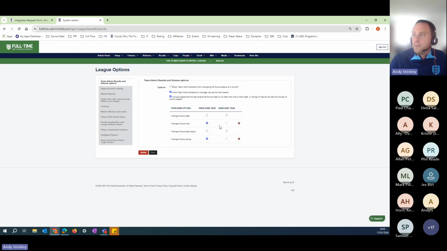Now the away team can't change the fixture time and they can't change the venue, but both teams can change the date of the fixture and they can change the fixture date status, which is where it changes from normal, postponed, abandoned, etc. Now that will effectively again affect what they can and can't do within the Matchday app.